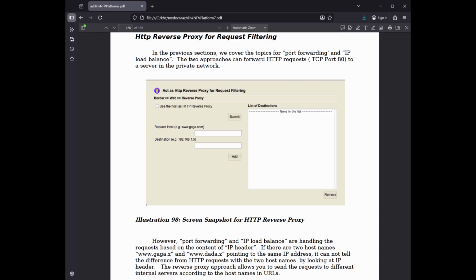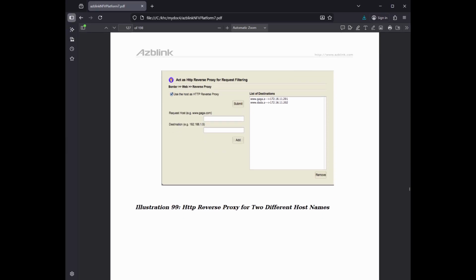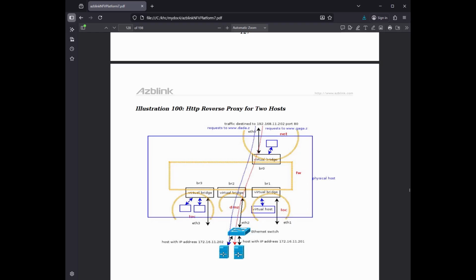However, port forwarding and IP load balance are handling the requests based on the content of the IP header. If there are two host names www.gaga.z and www.dada.z pointing to the same IP address, it cannot tell the difference between HTTP requests with the two host names by looking at the IP header. The reverse proxy approach allows you to send the requests to different internal servers according to the host names in URLs. Illustration 99, HTTP reverse proxy for two different host names. Illustration 100, HTTP reverse proxy for two hosts.